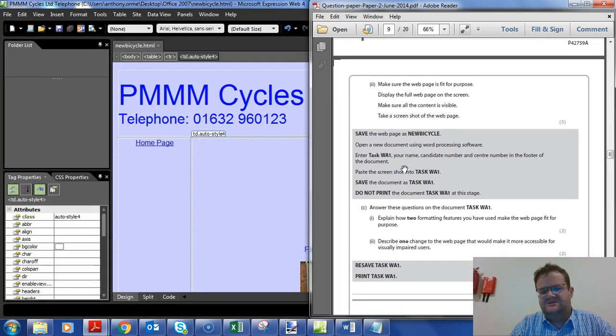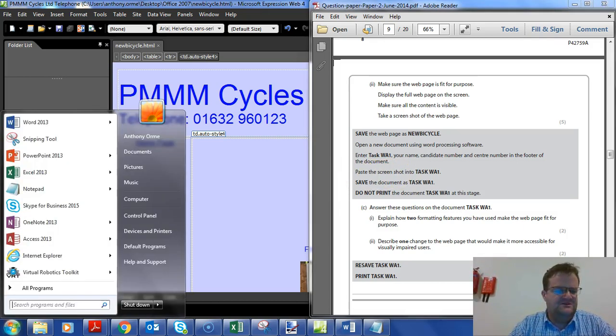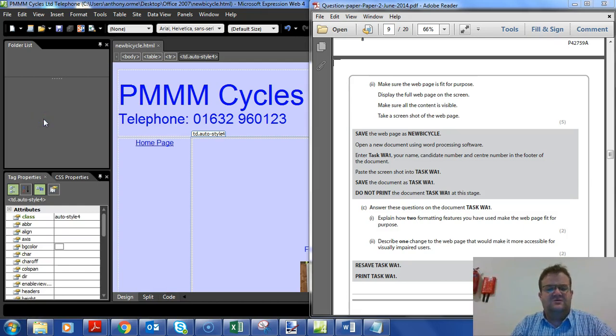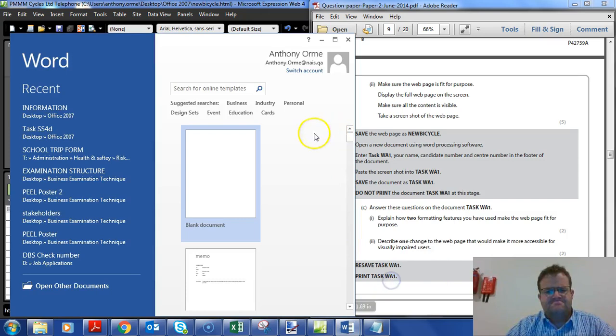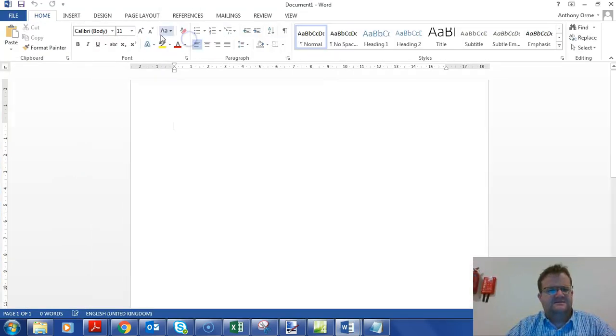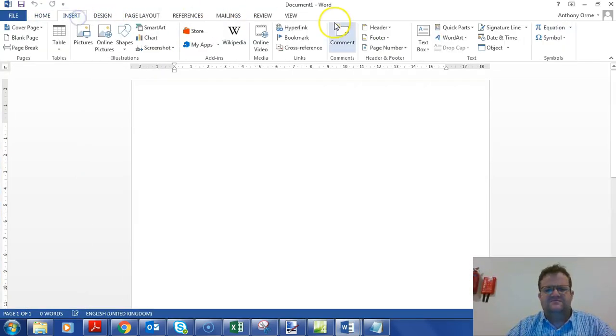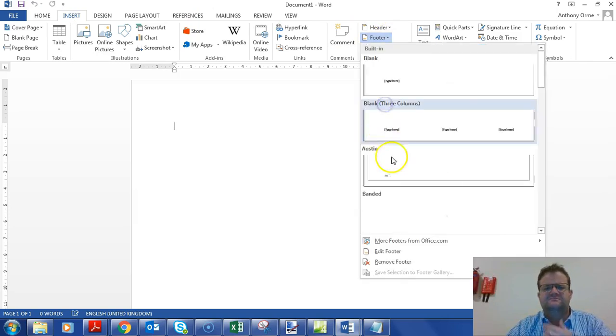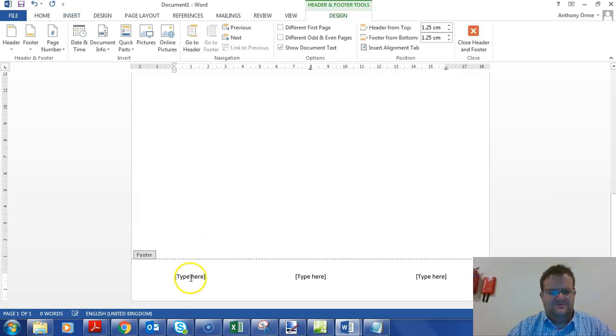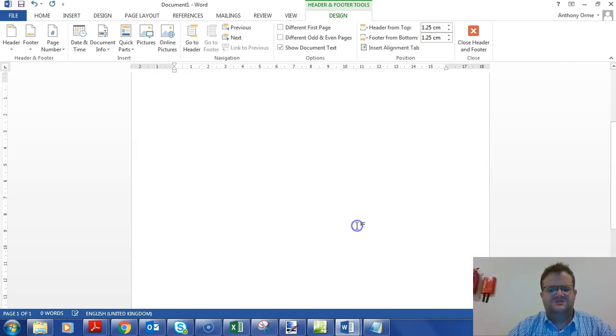Open a new word processing document and enter task WA1 and your name in the footer. So I'm going to go to a new word processing document, and in the footer, so insert, footer, and I'll put task WA1, and in the right I'll put my name, like so.